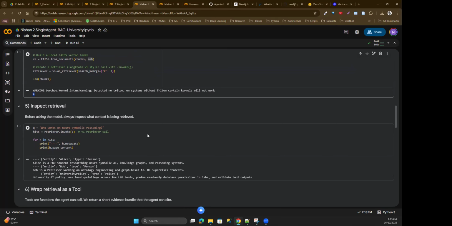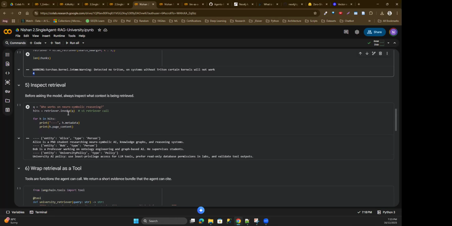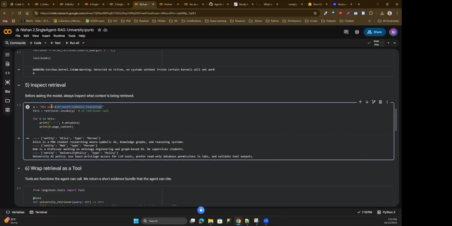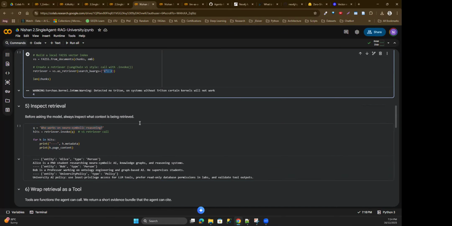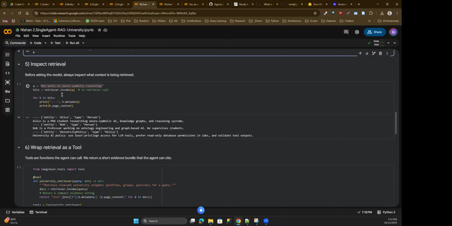Right. And so now we can actually do a retrieval. Remember how we did the semantic similarity. We are using a question, say, who works on neurosymbolic reasoning, and we are asking it to give us the top 3 hits, right? So it orders them and gives us the top 3 hits, and this makes sense, right? This is the most similar one, but these also have some similarity in the database. So it's just giving us the top 3.